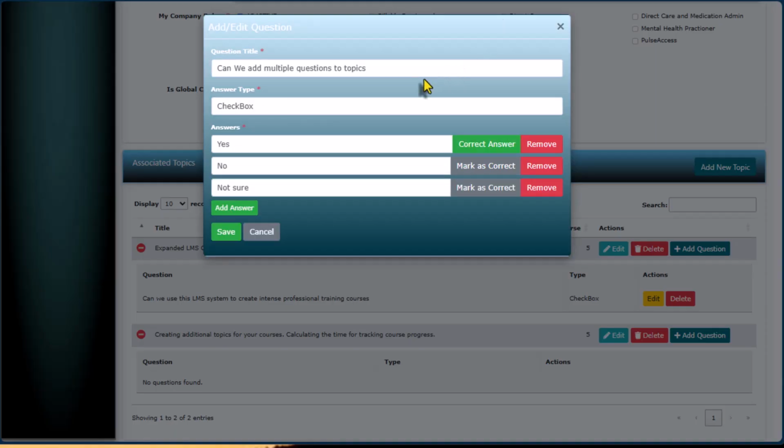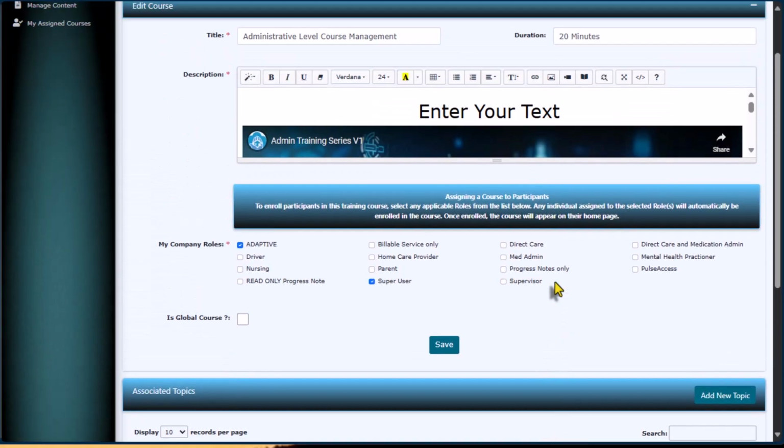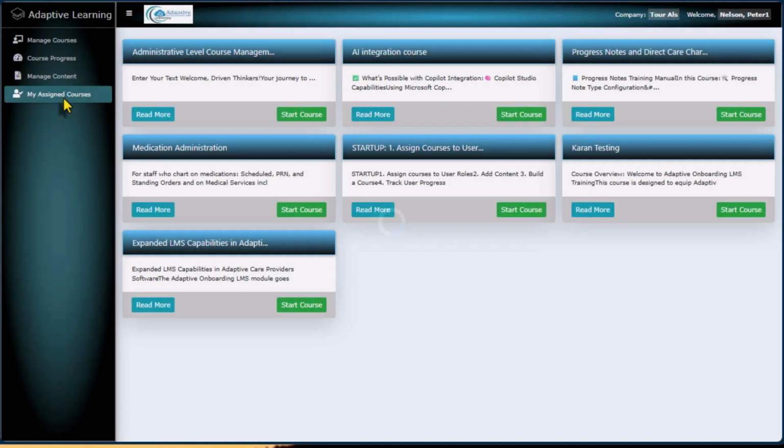So the question title for question number 2 is, can we add multiple questions to topics? And we selected checkbox for the answer type. We have added yes, no, and not sure and marked yes as the correct answer, and now we're going to go ahead and save that. So let's go back now that our course has been saved and modified and go take another look.